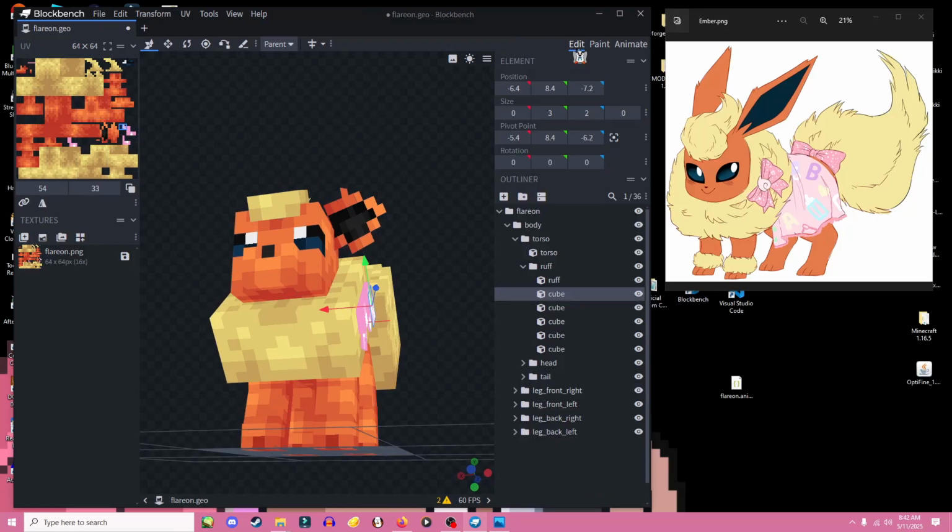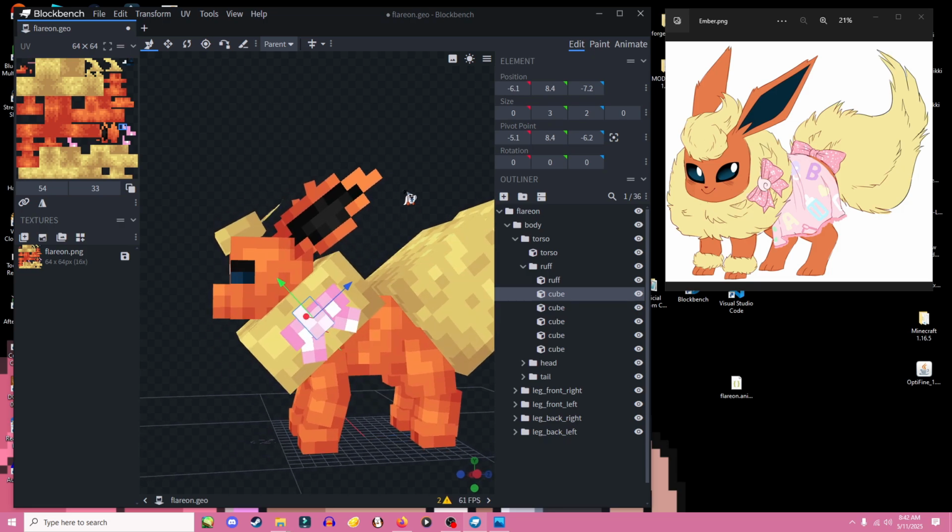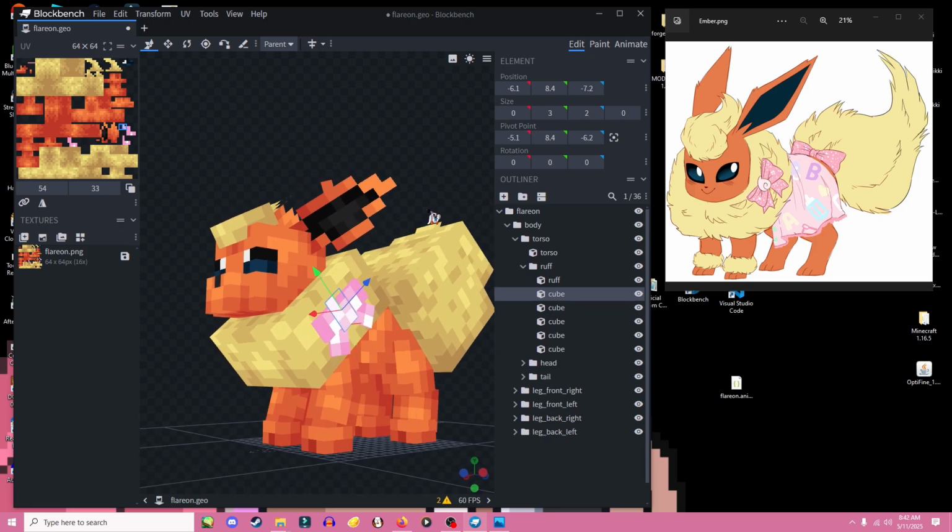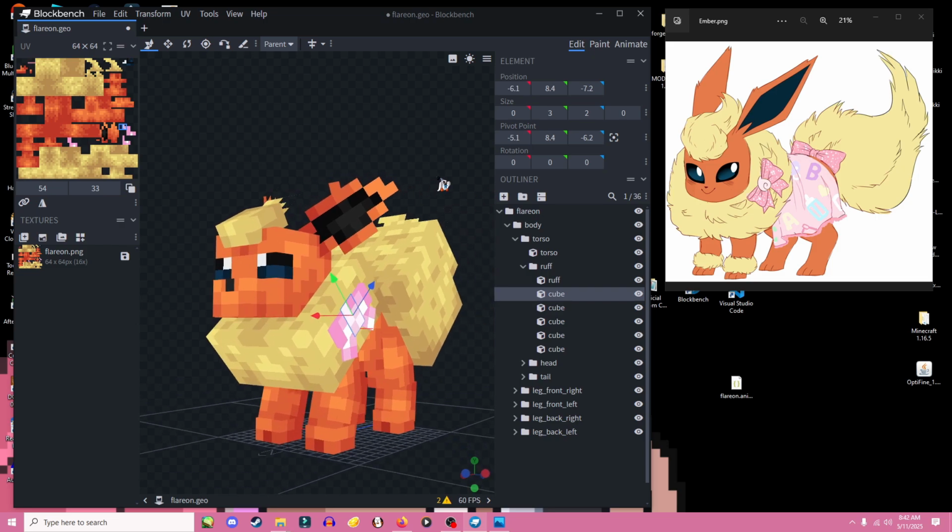I just need to fix the position of this little flame. We want it as close as possible without clipping. And that is the little ribbon on the side.